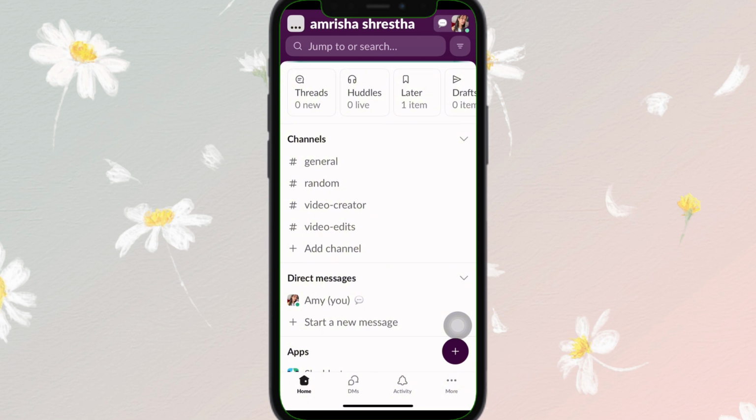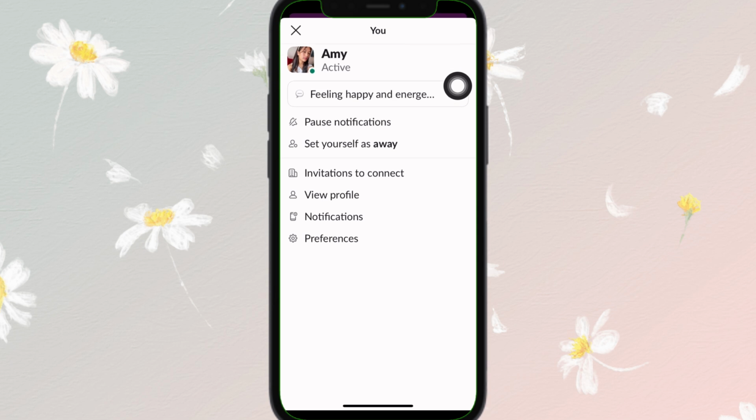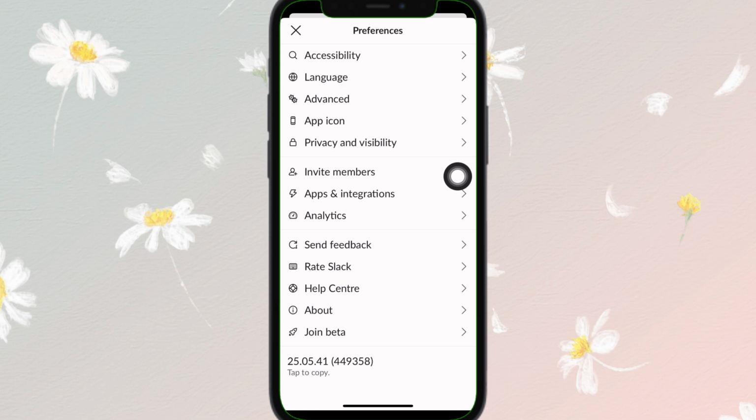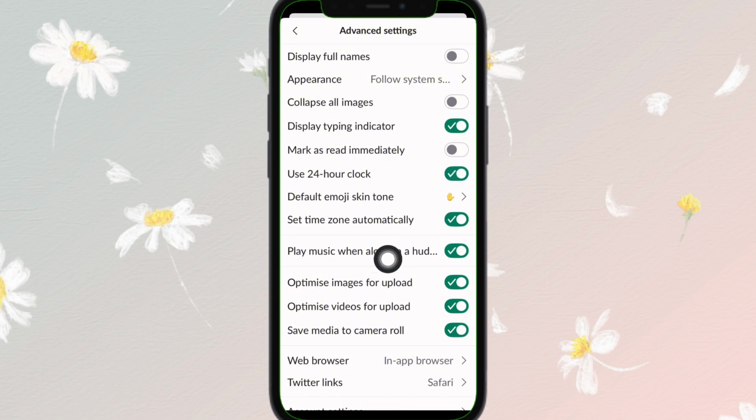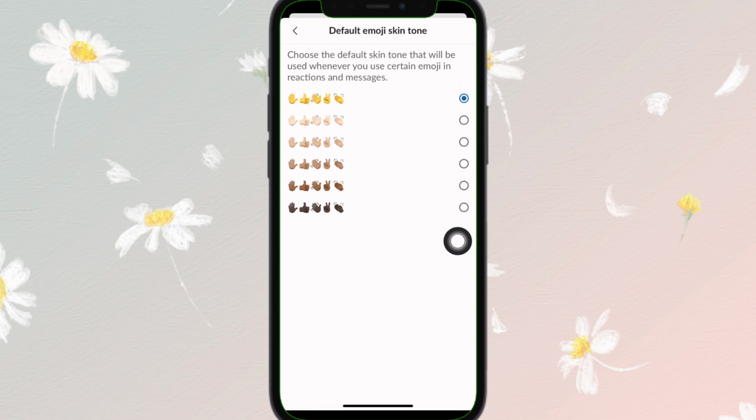Just like this. After opening it, you will find something like this on your home screen. Now tap onto your profile icon at the top. Select it. Then here you can find preferences, select it. Then here you can find the advanced, just right here, tap on it. Then here you can find default emoji skin tone, now select it.